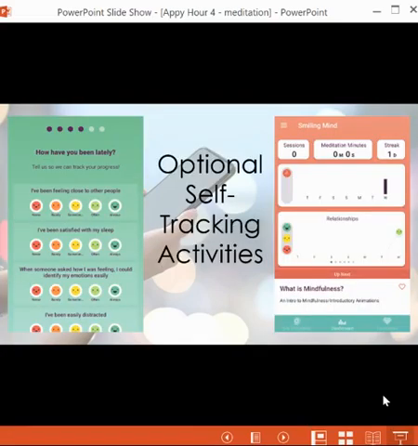Another thing in Smiling Mind is that there are self-tracking activities. These are optional. You don't have to do them, but some of you may want to do them. Like it tracks how many meditation sessions you're doing, like how many minutes, how many sessions, a streak if you do several days in a row. And they also have some education materials in here, like at the bottom on the right-hand side it says what is mindfulness, so some opportunities to learn more about different topics related to meditation.